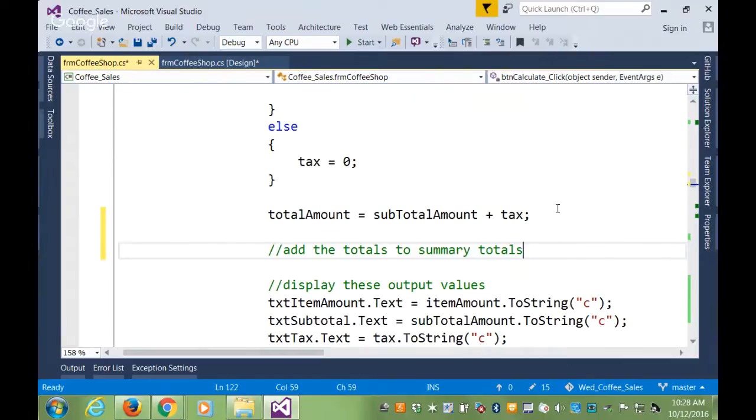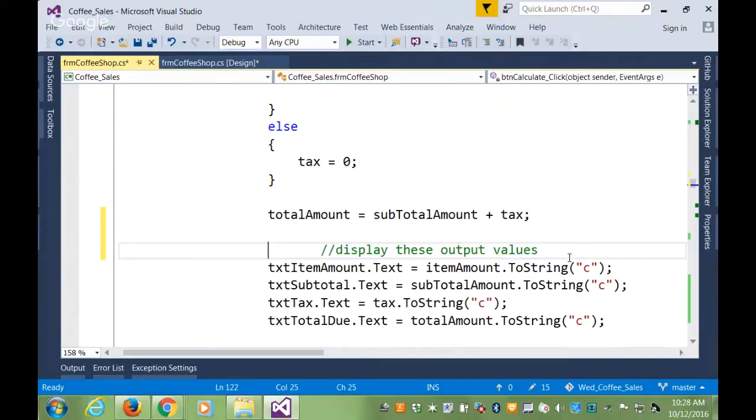Think about it, guys. Logically think, where should this code go? Adding totals to summary, adding everything to summary totals. Where does the new order go? There you are. Not in calculate. Calculate is doing the current. But every time the user says new order, we want to take all this information and put it in summary. There, that makes sense now.